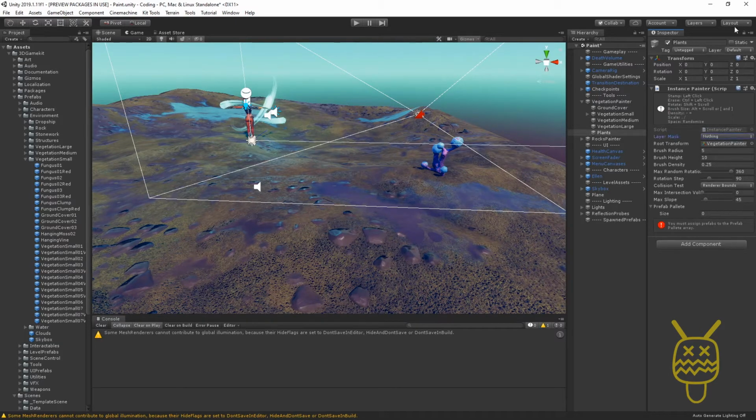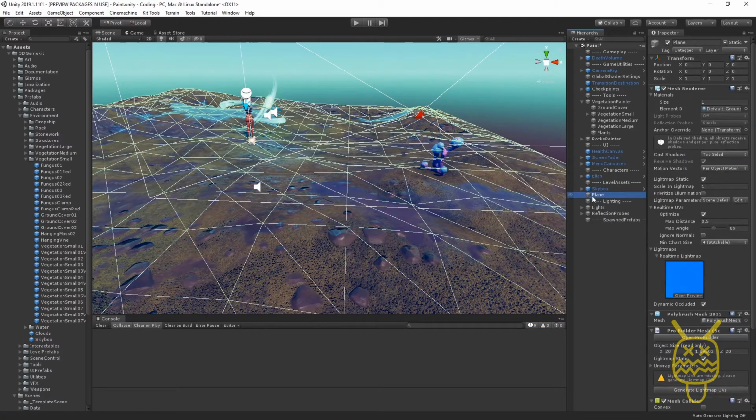The layer mask, be sure on your layers that you have at least one called collider. So I'm going to go for the layer mask and choose collider. That means anything that is collider is going to be able to be painted onto. So if we go to our plane, which is this object right here, be sure that the layer is also set for collider.